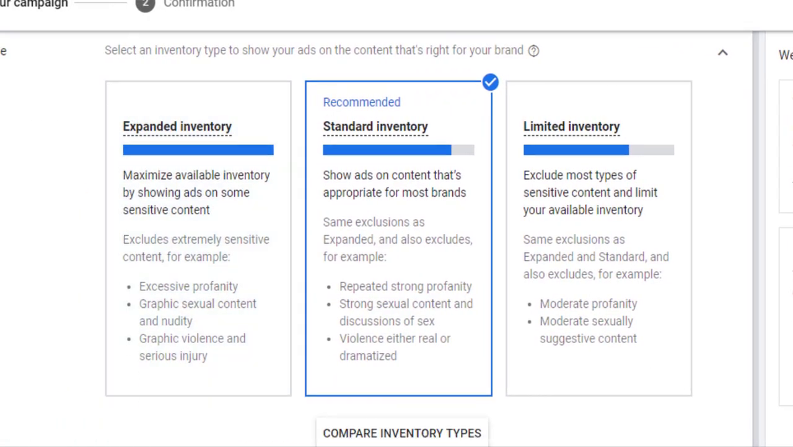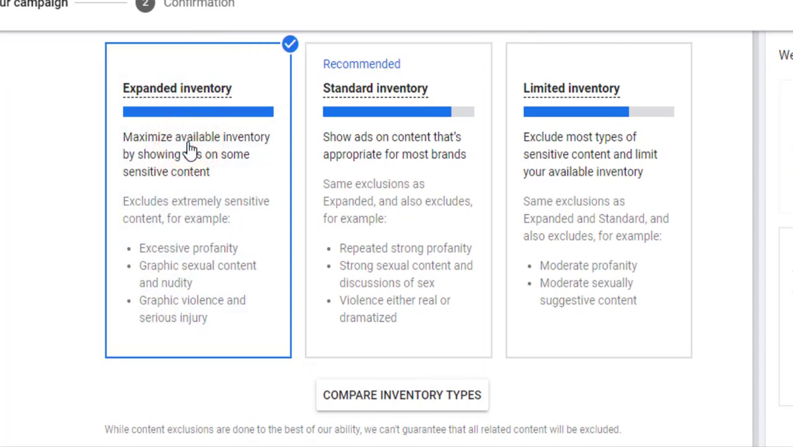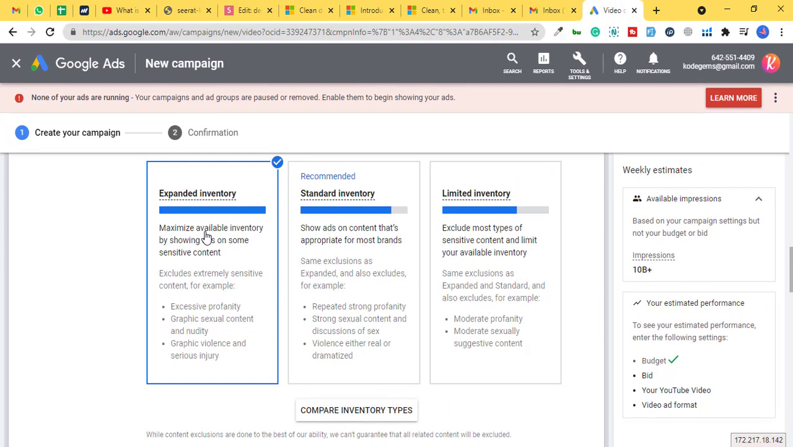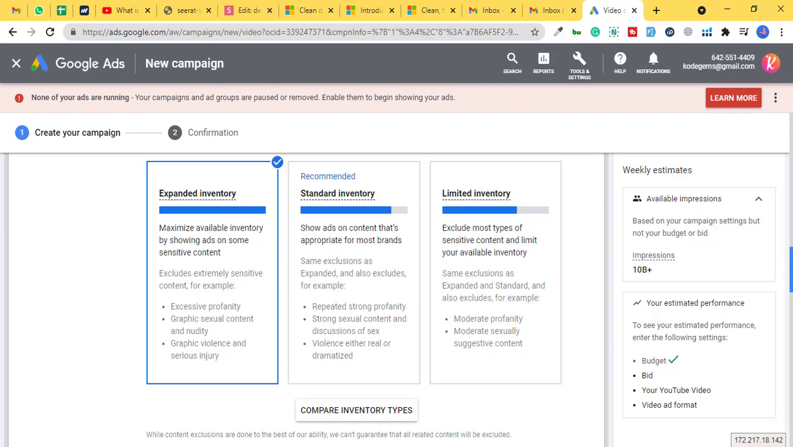So what are we going to select? We will select this inventory type, expanded inventory, and what it says is maximize available inventory by showing ads on some sensitive content. As you know, our ultimate goal is to get views, so we will definitely use expanded inventory. Wherever our video goes and whoever watches our video, we just want the views, so we will select expanded inventory.